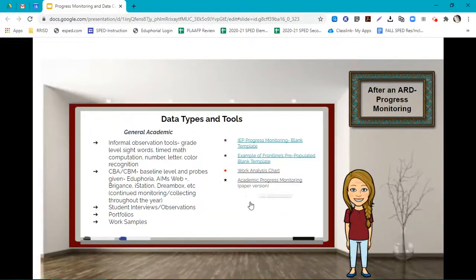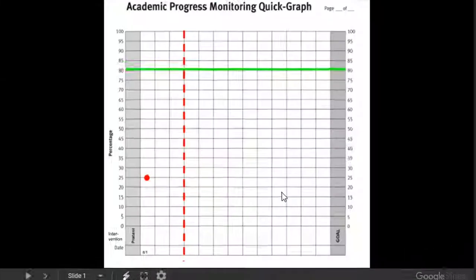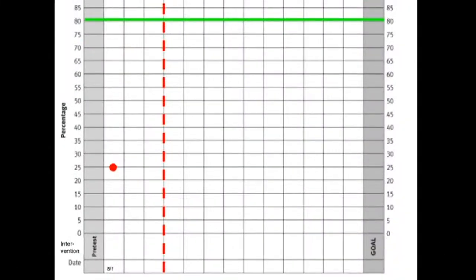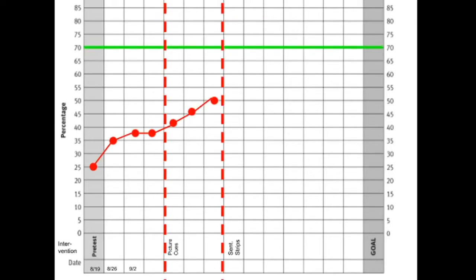We also have created a Googlefied version of the same concept. You can copy and paste as many red dots as necessary, move the dash intervention line around and/or copy more, and move the green mastery line to where it should be on the graph. Here is a completed example as well.